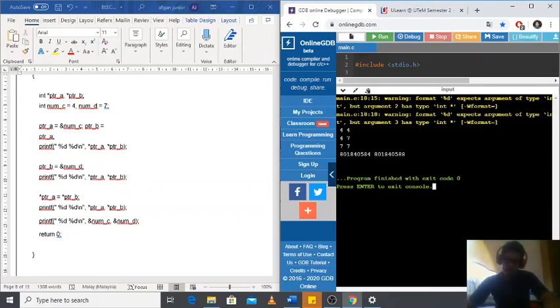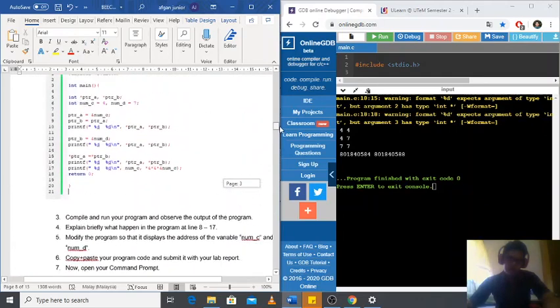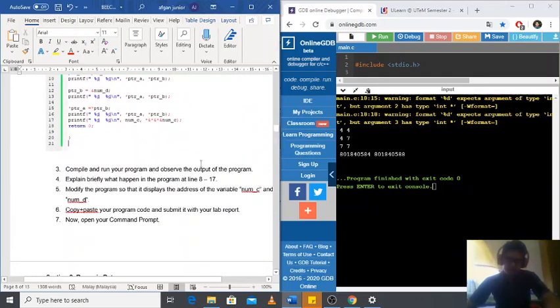So for the modified code, this is the real output. They want the address of the variables num C and num D. So this is their output.